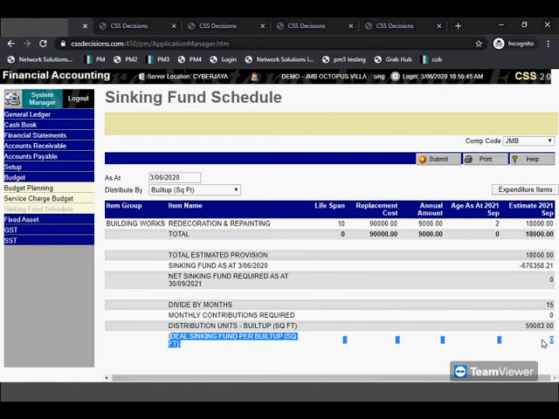Ideal sinking fund per square feet. So, it's nothing, you have over collected. Should have something, according to our current actual settings. So don't worry about that. Just key in accordingly and you'll get the result.